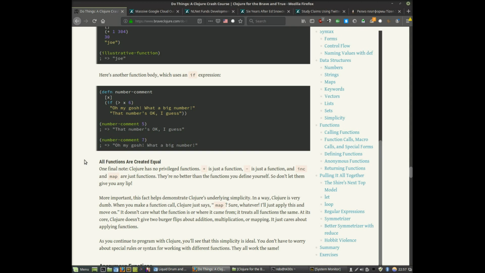In a way, Clojure is very dumb. When you make a function call, Clojure just says map? Sure, whatever. I'll just apply this and move on. It doesn't care what the function is or where it came from. It treats all functions the same. At its core, Clojure doesn't give two burger flips about addition, multiplication, or mapping. It just cares about applying functions.